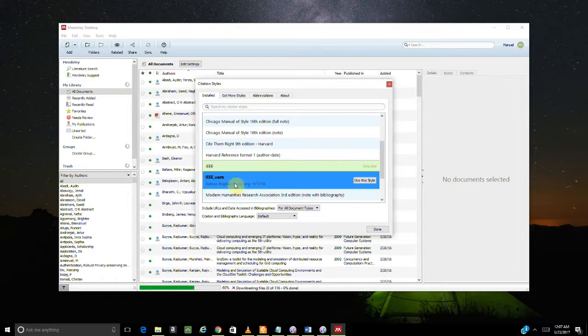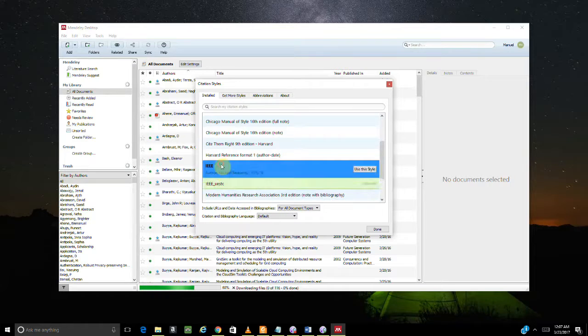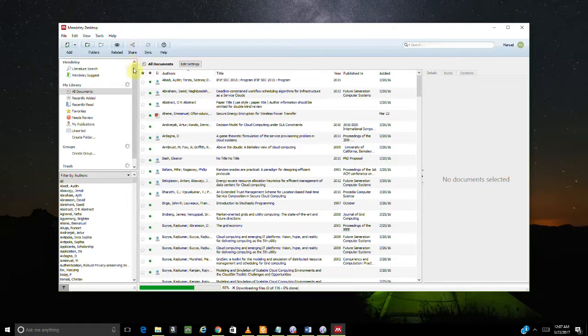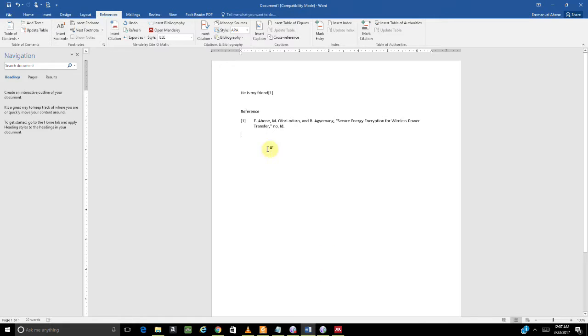Now you can see the author is Bright Harajimai. He's a very good guy who helped us with this. So now we use this style. We're not going to use IEEE again. We're now going to use the UESTC style. All right, so we just say done. And that's it. We should now be able to do referencing according to UESTC style.